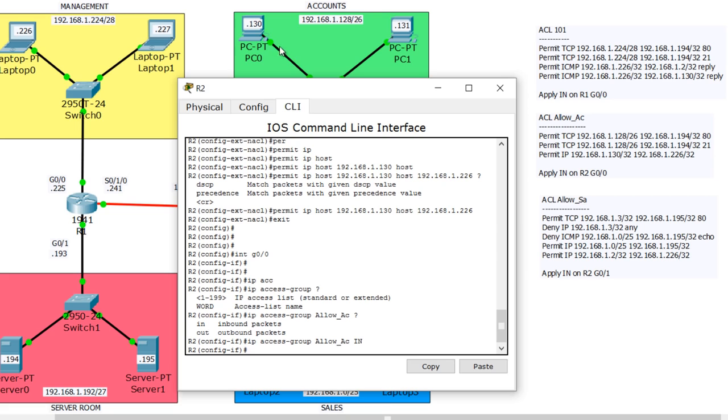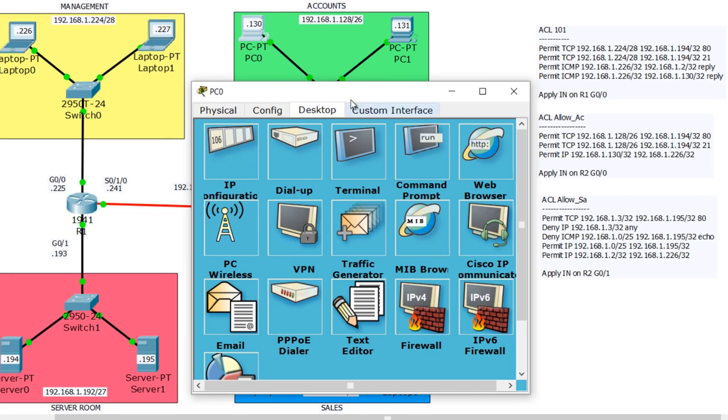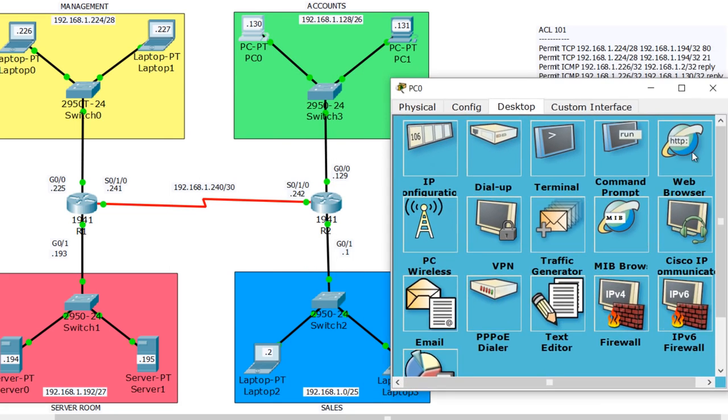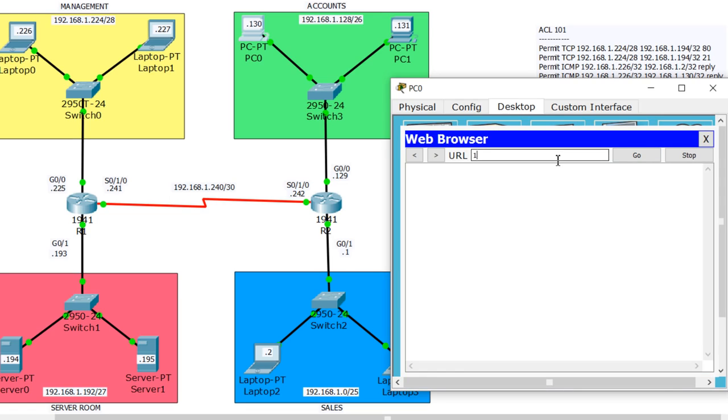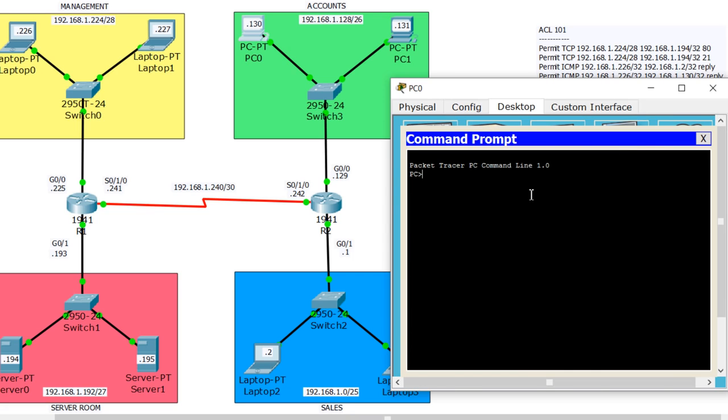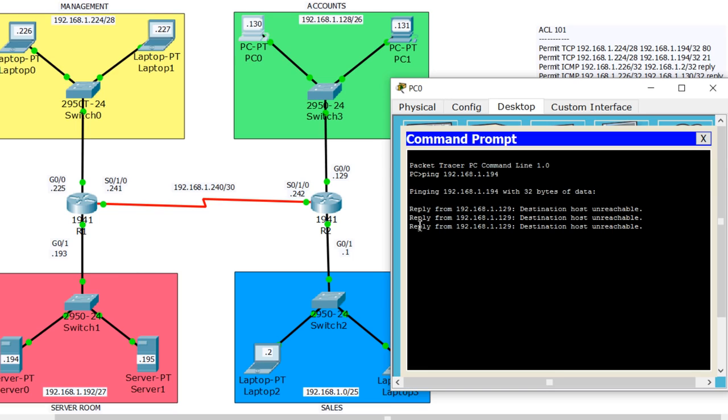So when it's in direction, please block. So now, like I said, this PC should not be able to ping, but this PC should be able to do a web service 192.168.1.194, right? It is definitely working, no problem at all. This PC can go to the server for web traffic. It is working. If it tries to ping that same thing, it will not work. So I say ping 192.168.1.194. Ping will not work because this router will block that traffic.